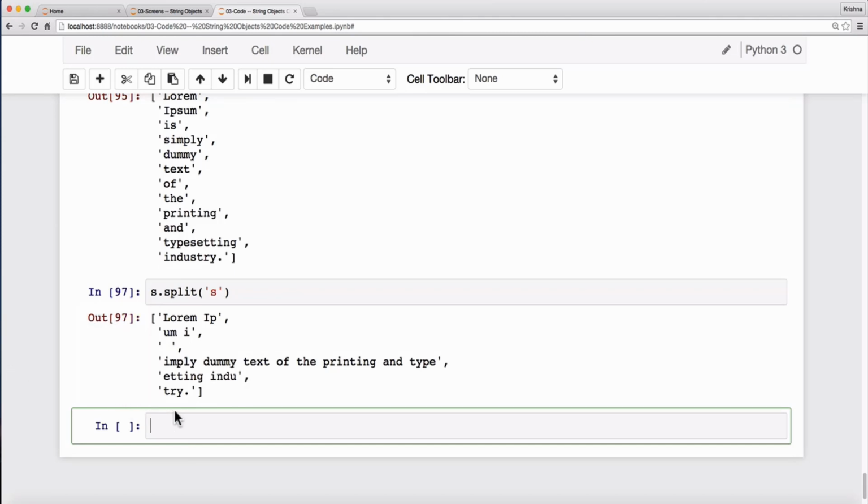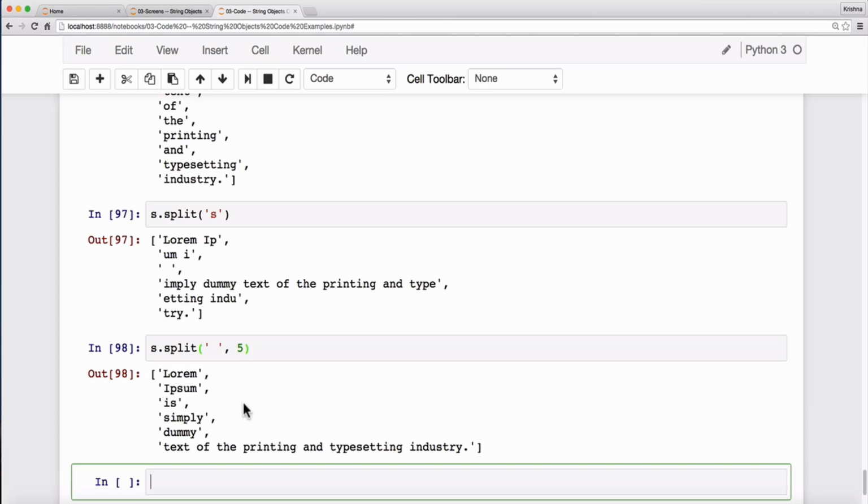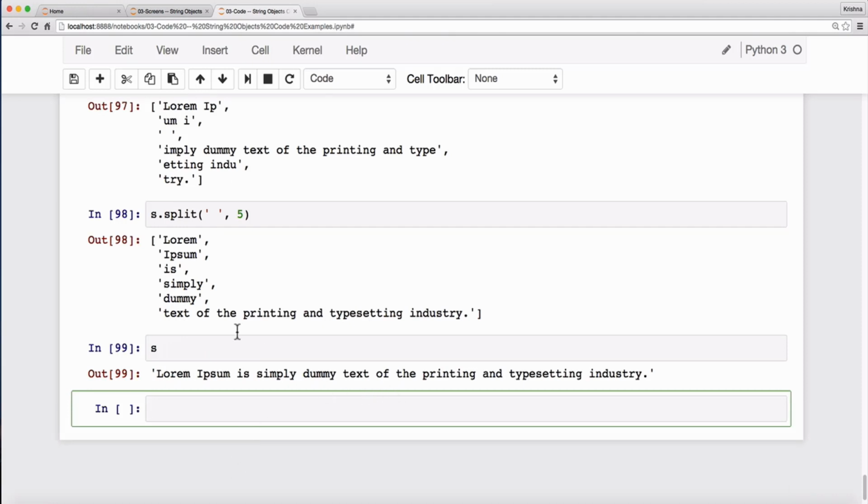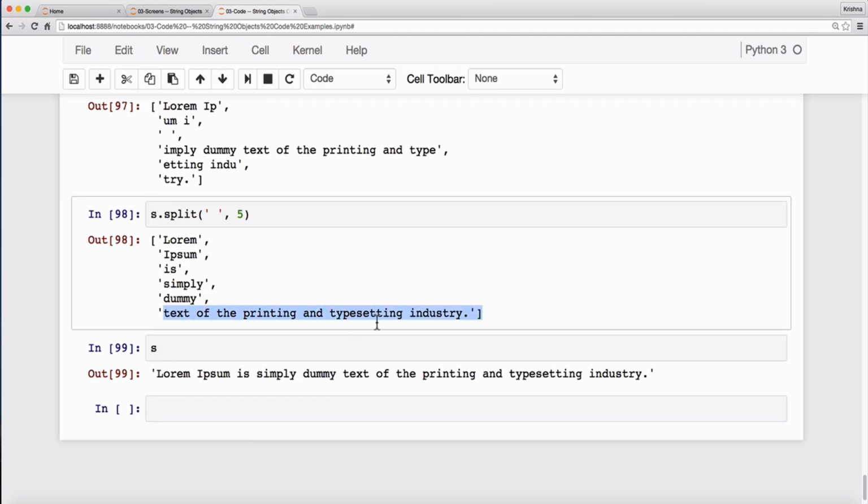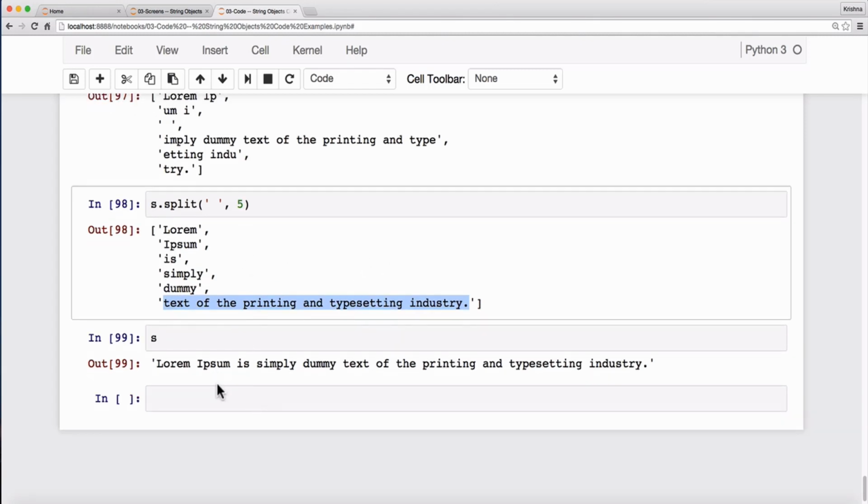And also we can pass the number of splits we want. Let us say s dot split, and let us split on space, and let us specify the number of splits we want. Let us say 5. If we do this split, then you get 5 splits. And if you see the original one, this is the original. It creates 1 2 3 4 5 splits, and after that it gives the remaining string as one string. That is using number of splits.